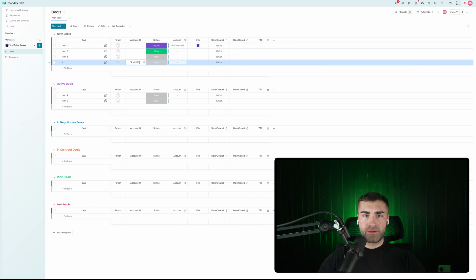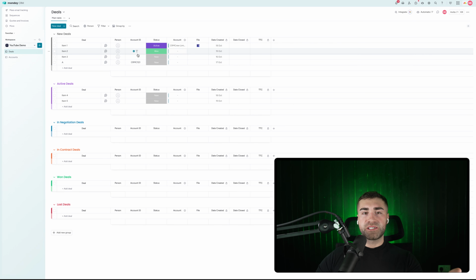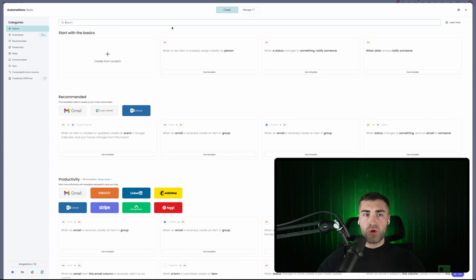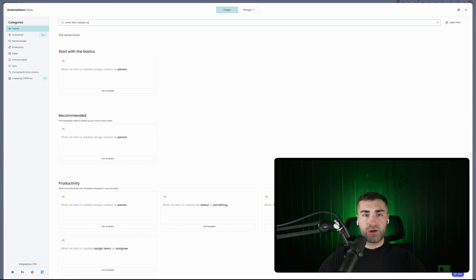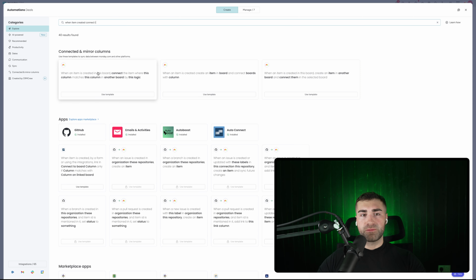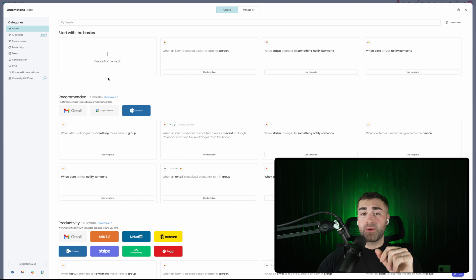Awesome. So in order to create a new deal, you must add the account ID, which was CRMC 123. Now what we can do is we can say when an item is created and the account ID matches the account ID on the accounts board, then they automatically connect. So we can run that automation. If you go to automate, top right hand corner, and search when item created, connect item. So we're looking for when an item is created in this board, connect the item where this column matches this column in another board by this logic.